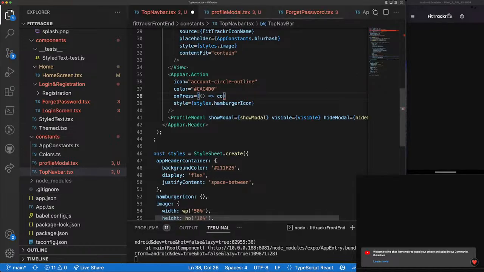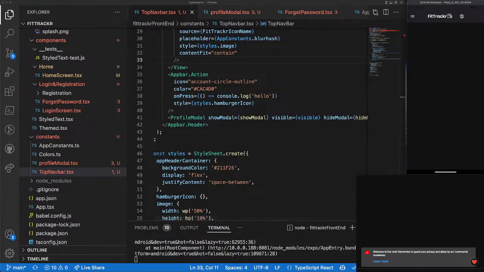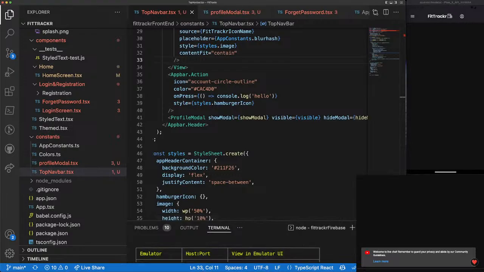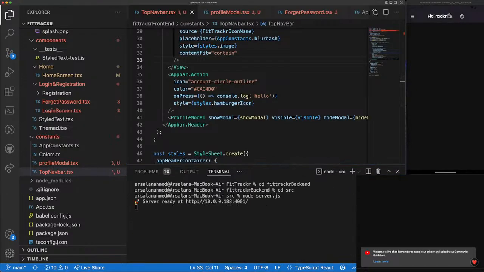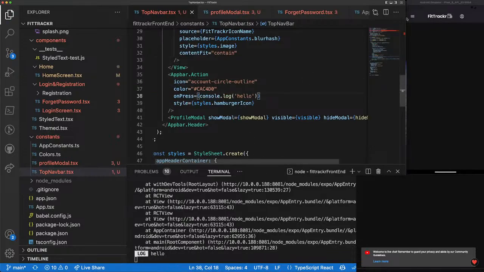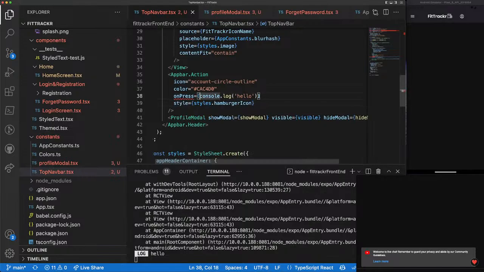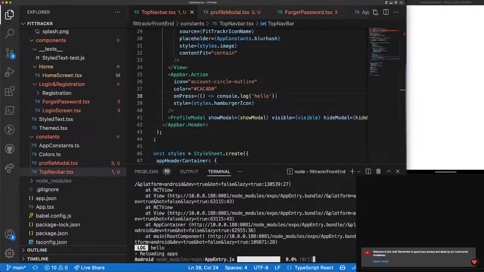Hang on, I want to try something out. Console.log hello. Wait, am I on the right thing? So that's clicking. This is not. Let me do this on press plus this. On press, let's try. So when I do it like this, refresh the page.